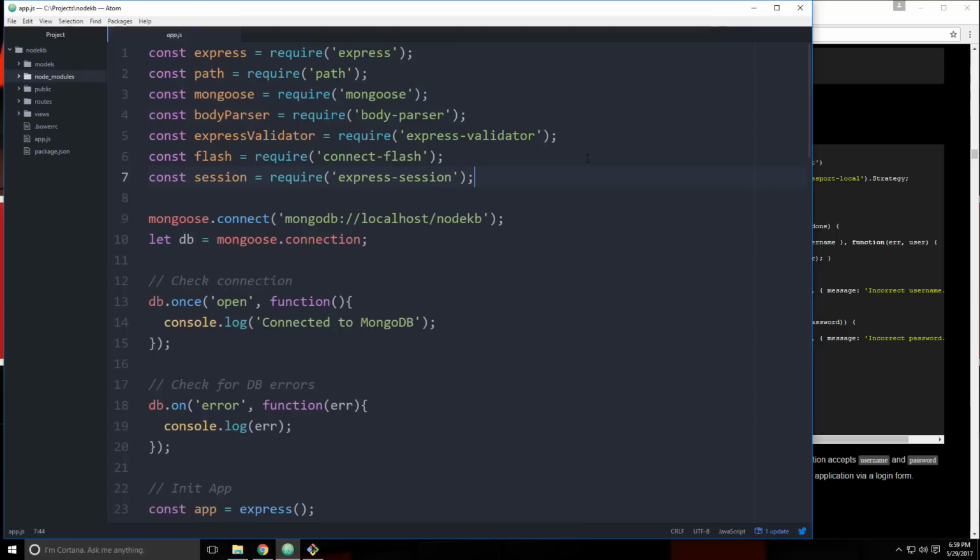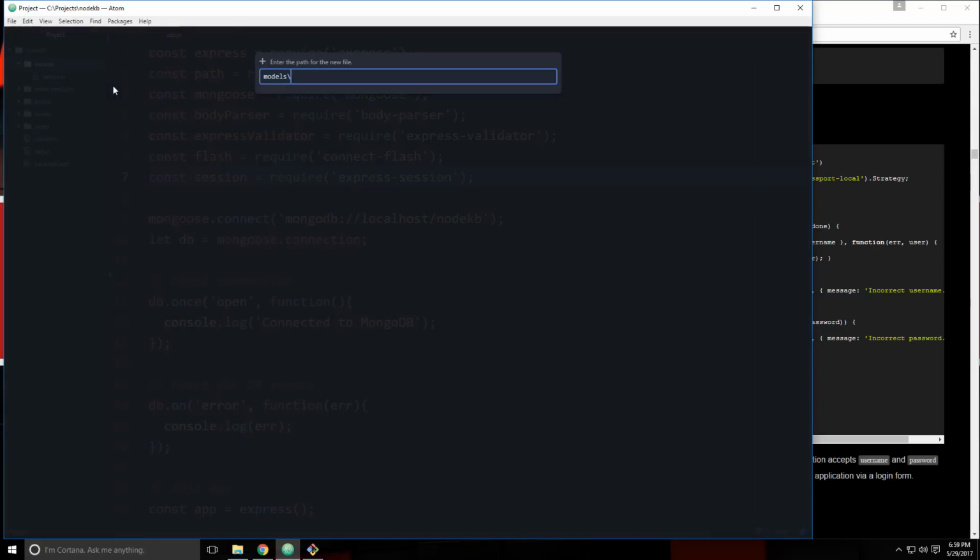So, I'm trying to think of where to start here. I have the code in front of me, but I don't want it to be too confusing. So let's start with creating a model. Just like we have with our articles, our users need a model to map out the schema and so on. So let's do that. Let's create a new file, and we'll call it user.js.